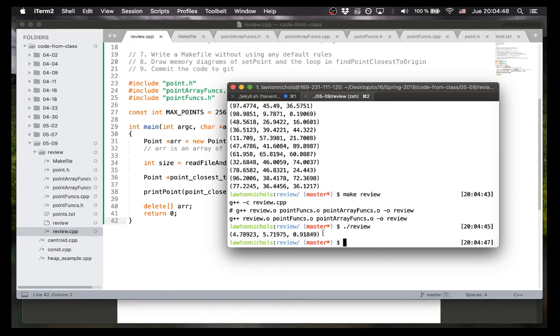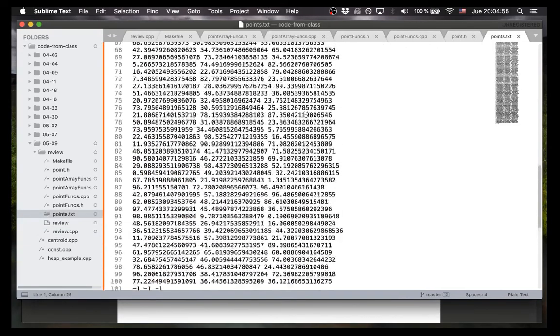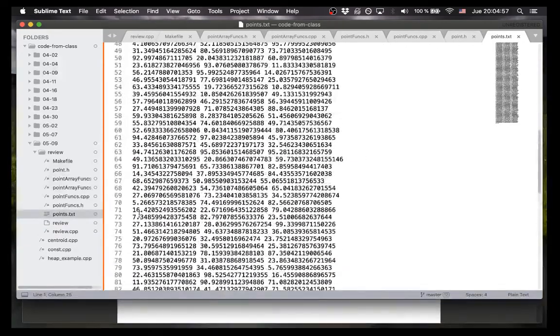There we go. So it looks like, yeah, these are very small coordinates. So I would not disagree if that's what it thinks is the smallest one. Let's see if we can find that.